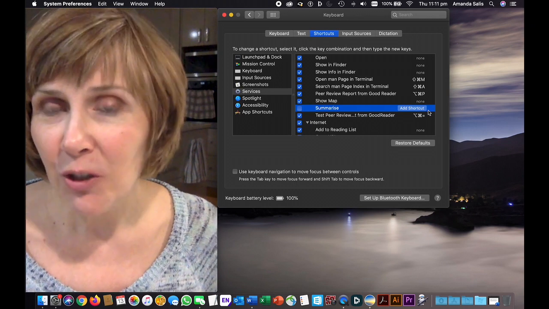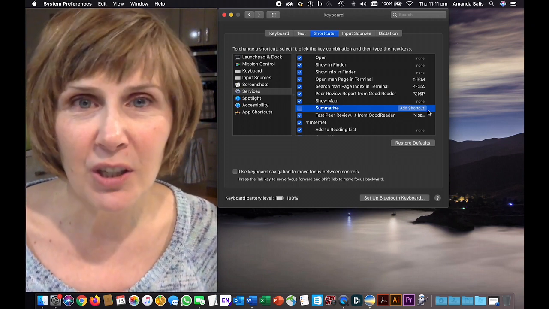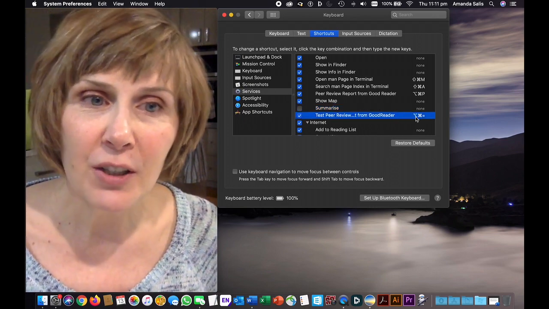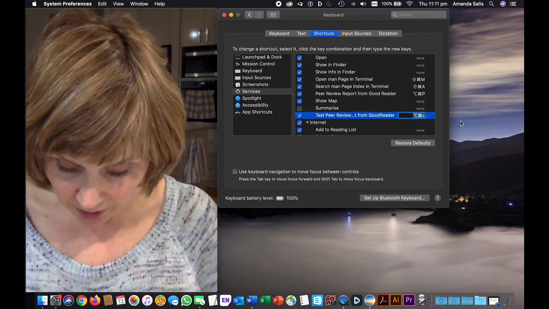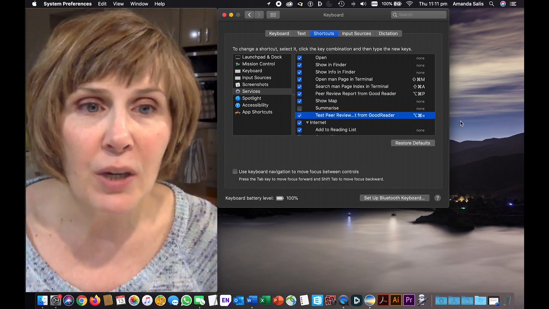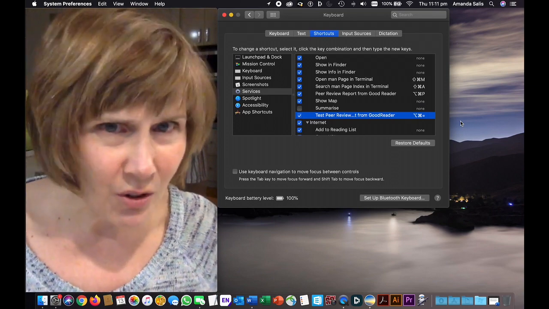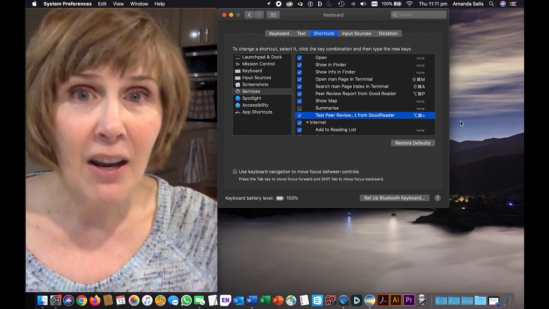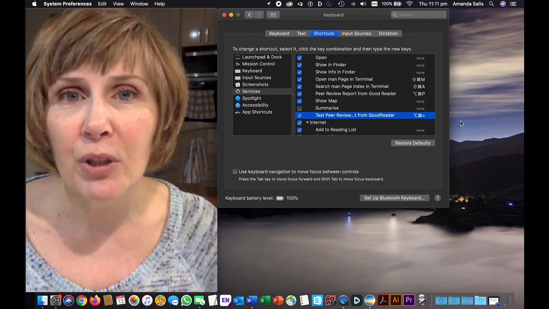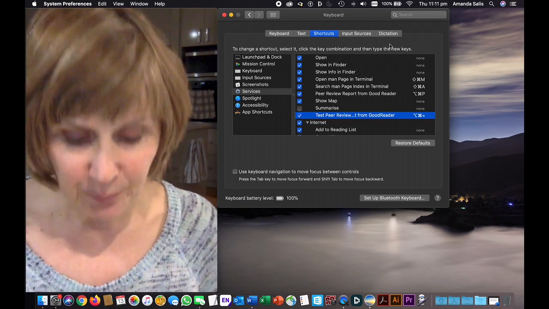Initially there won't be any shortcut associated with this service, which is a workflow. So what you need to do is create a shortcut. I found that Command, Option and the plus or equal sign works well. Another shortcut that works well and is not infringing on any other shortcut is Command, Option and P. So either of those will work.